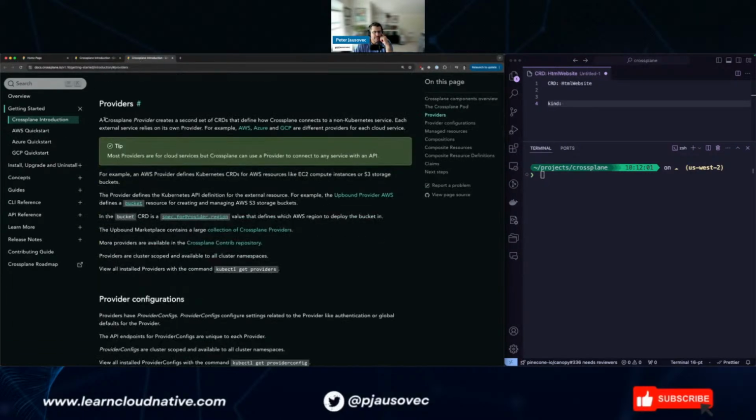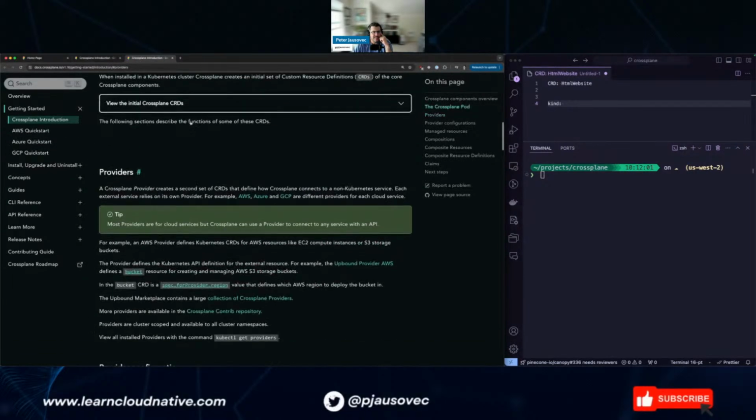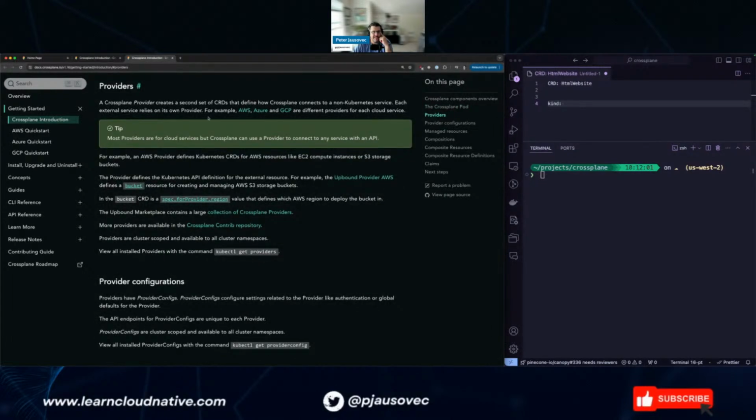All right. So Crossplane provider creates a second set. Oh, it was actually later on in the same documentation. Second, Crossplane provider creates a second set of CRDs that define how Crossplane connects to a non-Kubernetes service. Oh, okay. So there's cloud service providers, but I'm thinking, are there other providers as well, or are providers in this case just cloud providers? I'm thinking it's cloud providers, but we'll see. Okay.